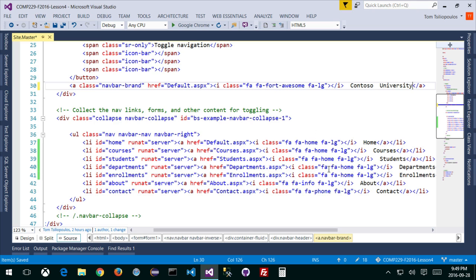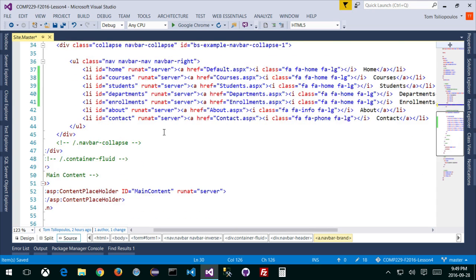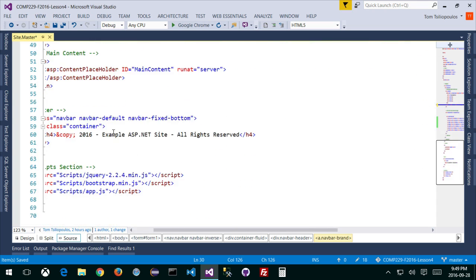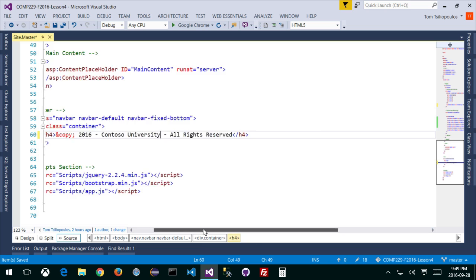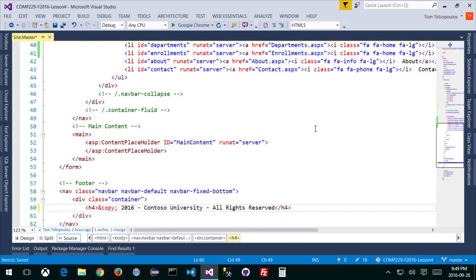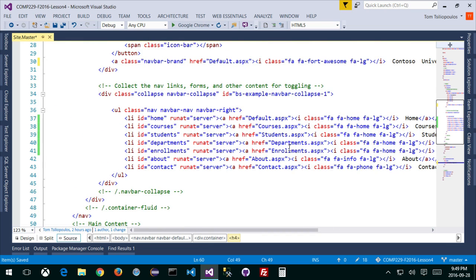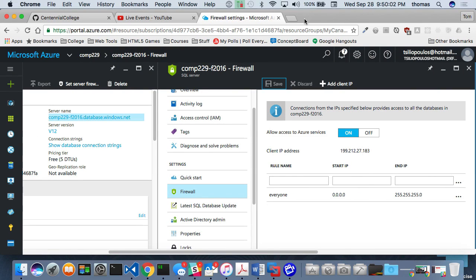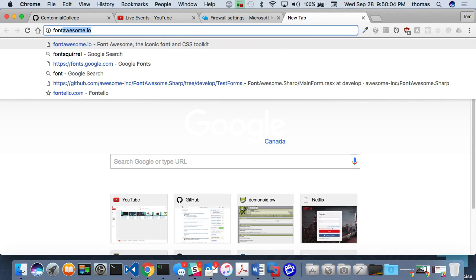I got to change this one. So I got to go to Font Awesome in a second. And also, if you look down here in the bottom where it says example ASP.NET site, I want to change this to Contoso University in the footer. So if you're looking at my files, we know that we're building a Contoso University website. Okay? Let's change these icons to make sense. So I'm going to save this page. I'm going to go over to Font Awesome for a second. Let's check Font Awesome and see which ones we're going to choose. Font Awesome.